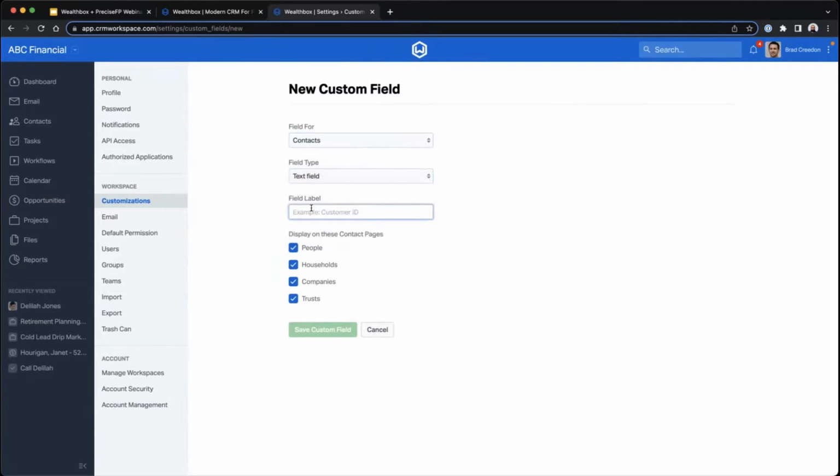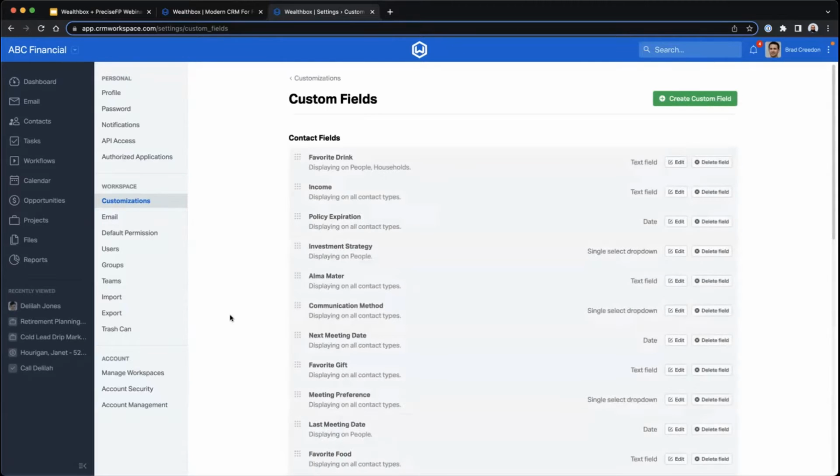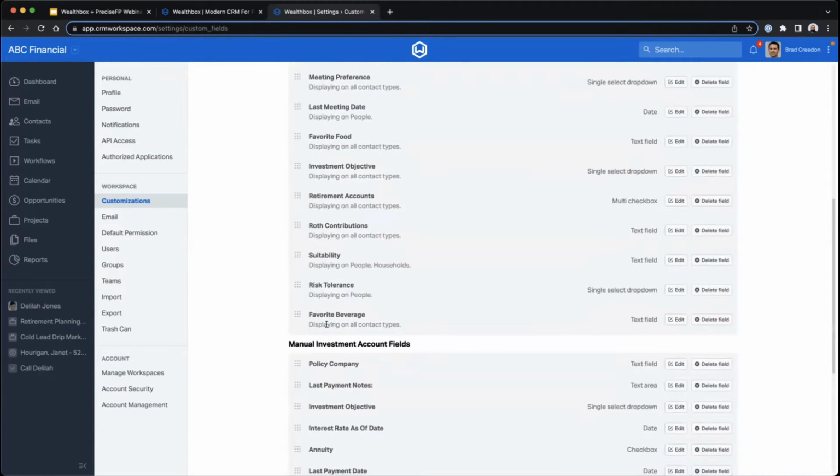And I'll go ahead and create a custom field here for favorite beverage. Now, this could mean a lot of things, whether it's how they take their coffee or what they like to drink. So when we meet up for that dinner meeting, I have that ready for them. And I'll go ahead and now save that custom field. Now that favorite beverage is going to appear on all contact types. That's exactly how I've selected it. But now we'll see how that all works with PreciseFP.